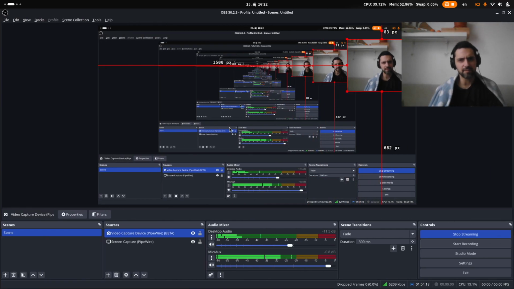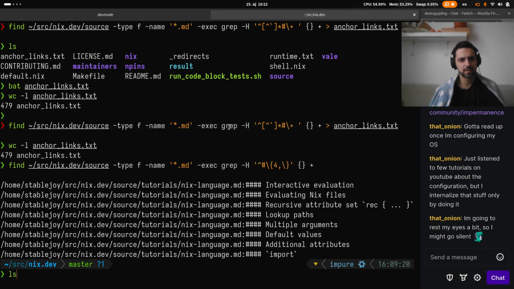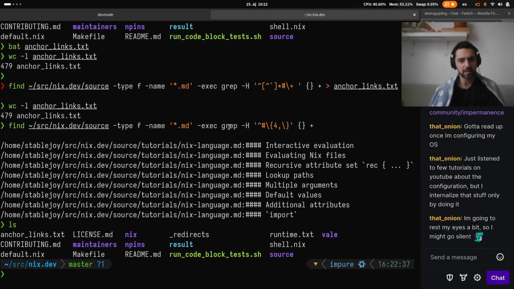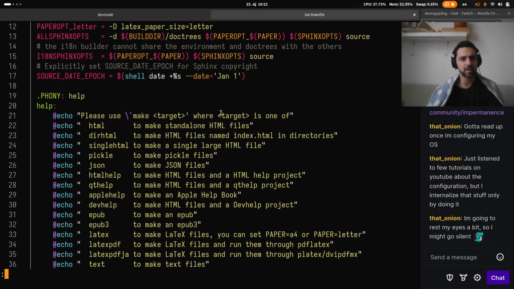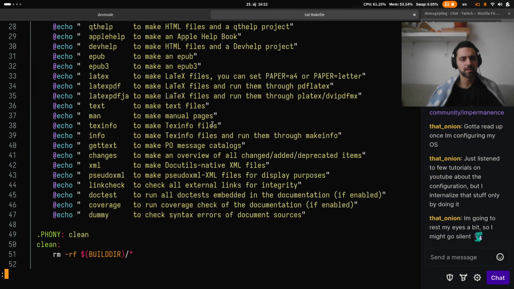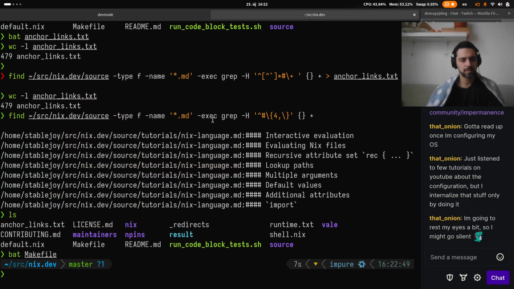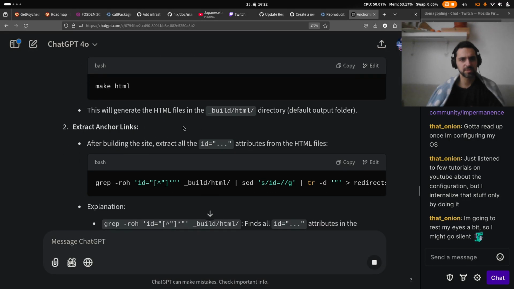Yeah, but I don't know if I have a makefile. Do I have a makefile? I have a makefile. What does the makefile say? Sphinx. Oh, look at the makefile. Oh, nice. I have a makefile. This will generate the HTML files and build the HTML directory.